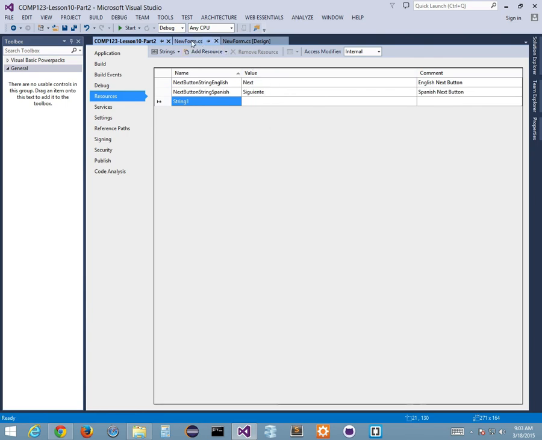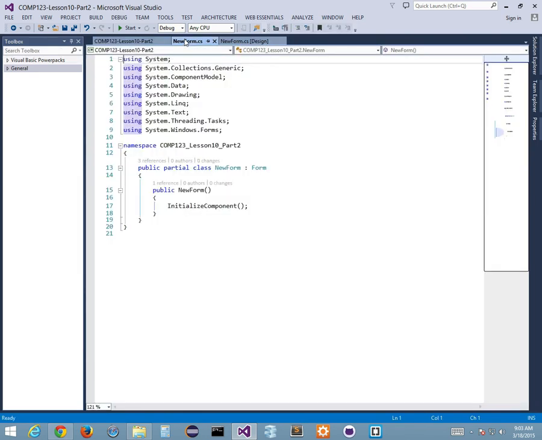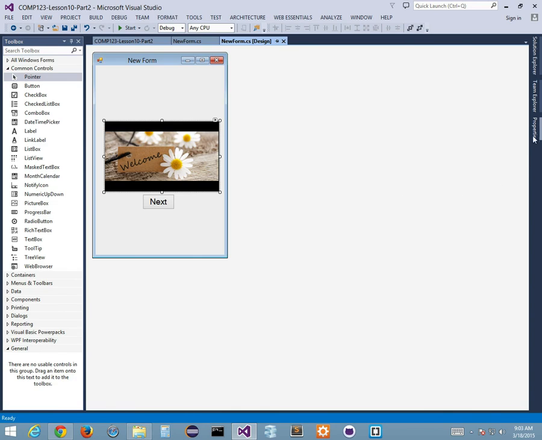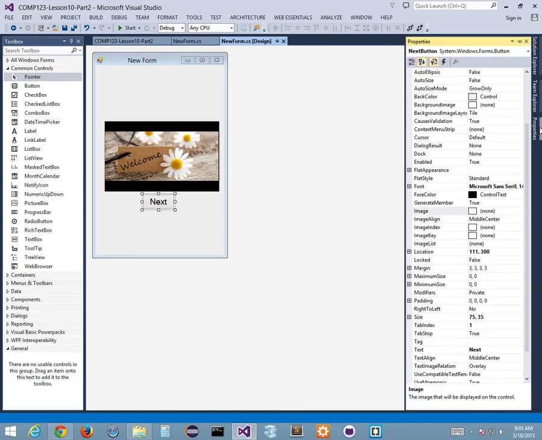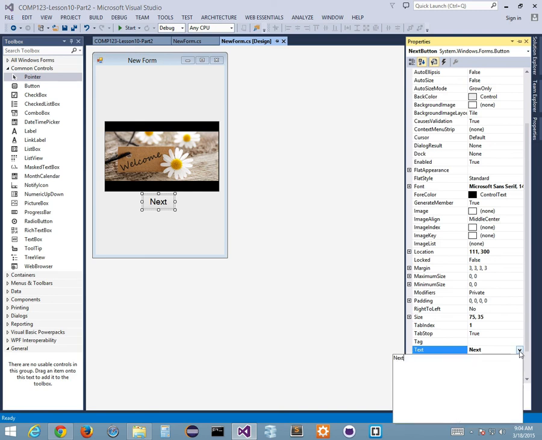So I'm going to go back to the form for a second. And here's my design side. I'm going to go to properties, and where it says my text, so I'm going to go to my button. Sorry, click on my button, and I want to get my text where it says next, and see where it pulls down. There's a little pull down. Take a look. Right? It says next, but I want to programmatically access this resources here.